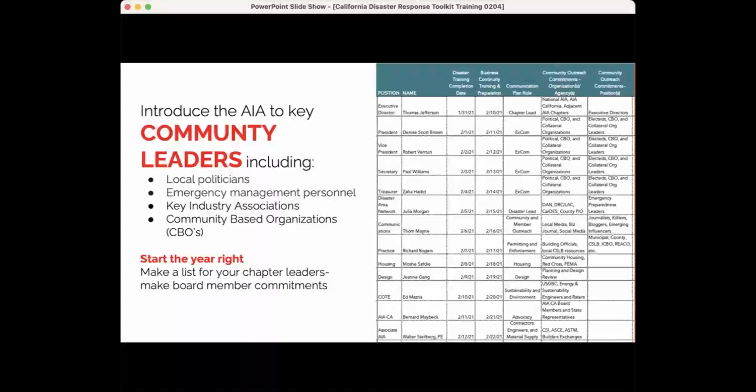With these relationships being stimulated throughout the year, AIA architects will be more easily recognized and included in disaster response and recovery planning. The sooner we are at the table, the better it is for the community. And if no disaster occurs, the architects who make these efforts increase their professional relationships and improve recognition of the AIA chapter in the community.